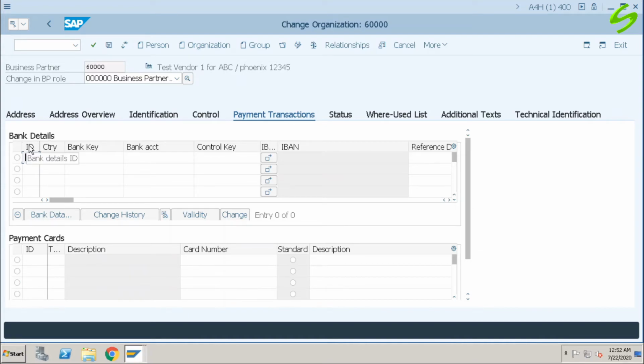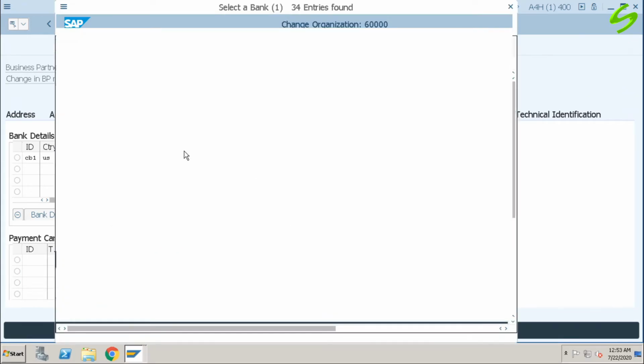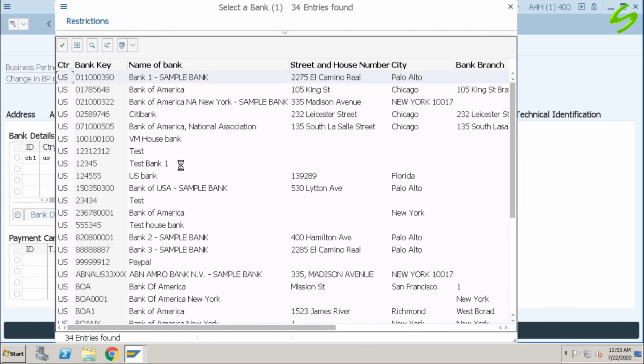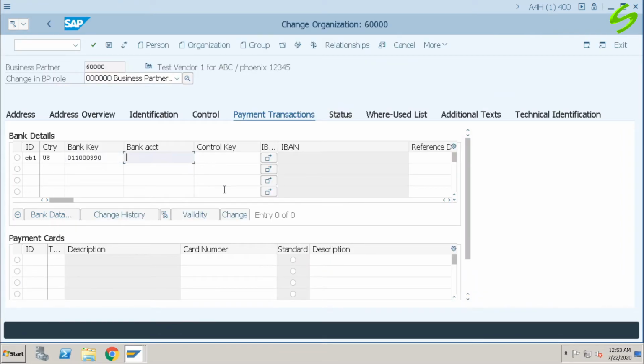Let us enter the bank details for the supplier. Number 1 is bank detail ID: Citibank 1. We can give different IDs, and during posting of an invoice we can select the ID for the particular bank we want to make the payment to. Country US, need to select the bank key. Let's say I want to use this bank. Bank account number, give some account number here for testing.